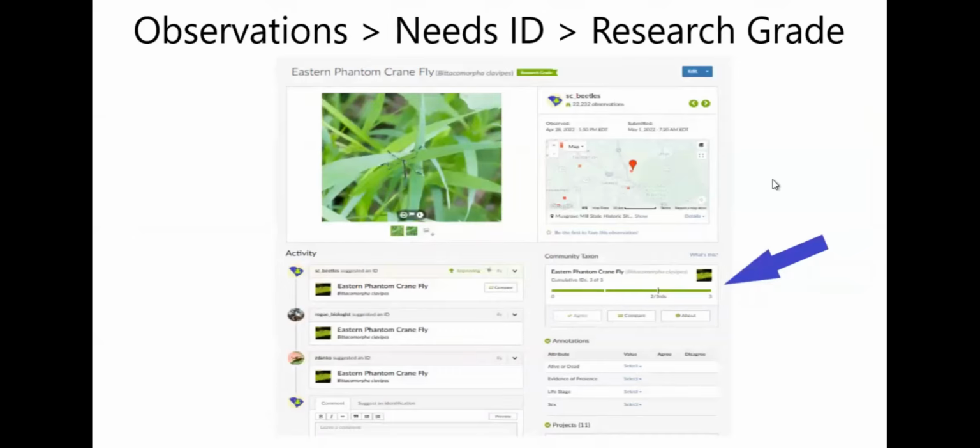Here's an example: I put up an eastern crane fly. That's an easy one. Two people popped in and said, yeah, we agree. That's an eastern crane fly. And once it gets to two out of three, it gets the little research grade flag, and you also get, at least on the Android version, a little box up in the corner that says RG.